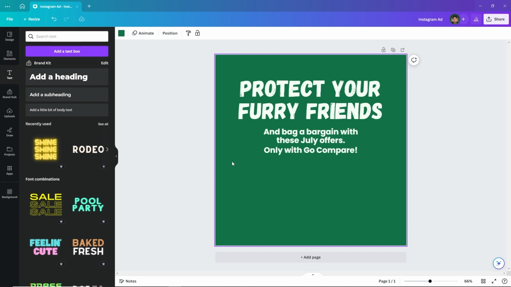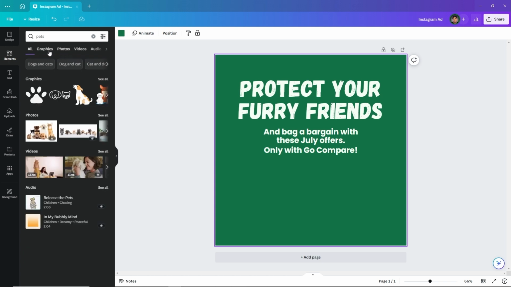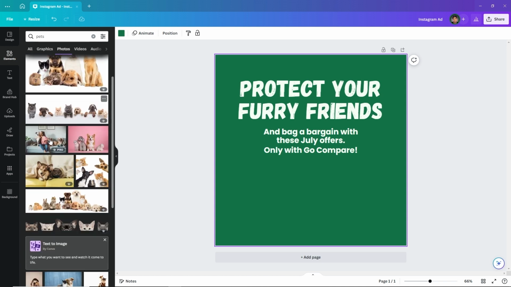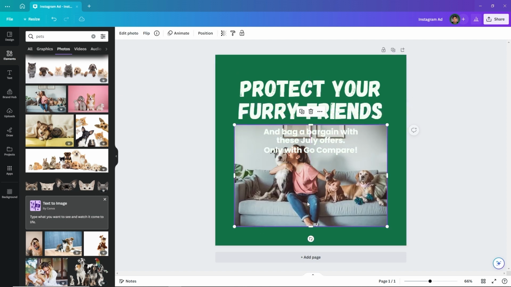And then what they have is an image of some pets. So let's go to Elements and type in Pets. And then go to Photos and see what we can find here. Oh, in fact, this is the exact image that they used. All they used was a simple stock image, which is quite funny for a big brand like them. And then simply go to Edit Photo.